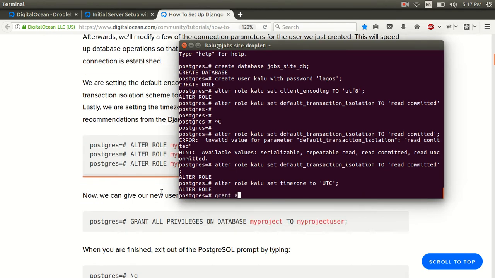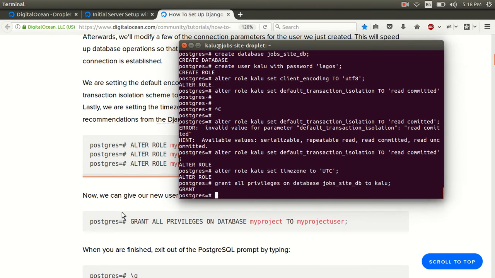And now we want to do grant all privileges. Grant all privileges on database clue to, I'm sorry, the name of the database is jobs underscore site underscore DB to clue. So make sure you add your user. Every time I'm having clue here, make sure you add your user. And if your name is also clue, then that's what's up. So press enter and you should get the success grant message right now.